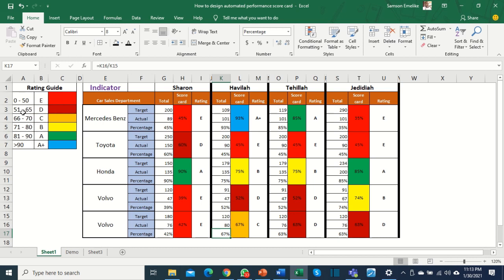Over here we have a rating guide. This guide is telling us if the performance is between 0 to 50%, the rating is E, and the color code is red, and so on and so forth. So what happens here is we plot in the target given to each staff, and then these are their corresponding performances. This is also auto-calculated based on the values inputted for target and actual, and this is made to return the value here.